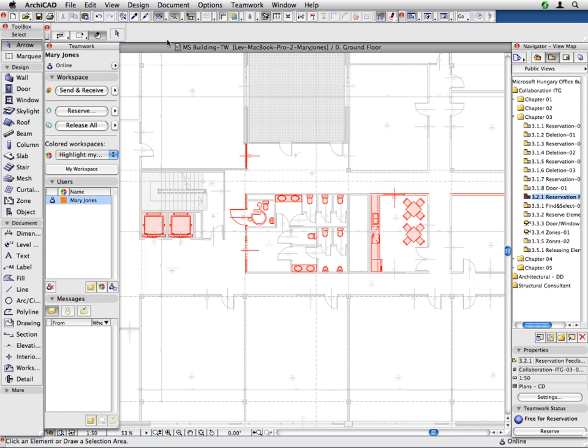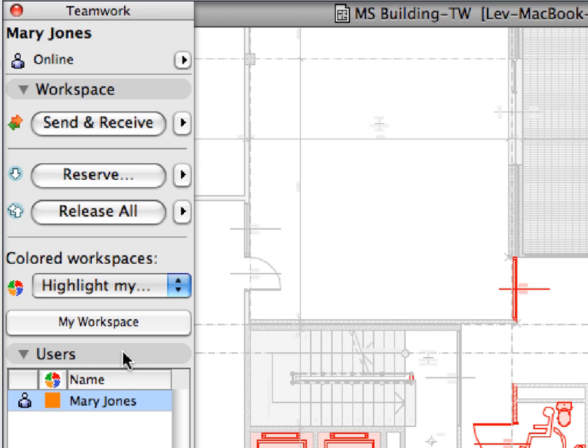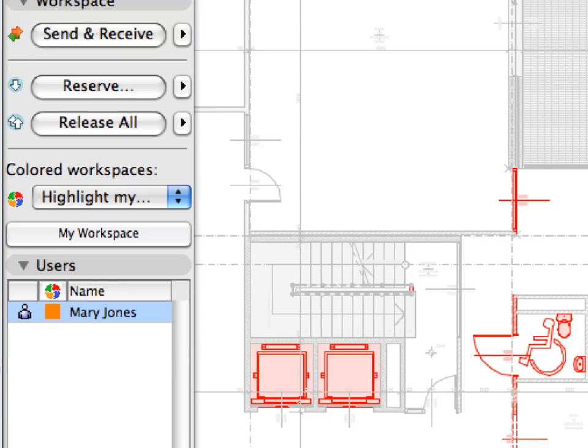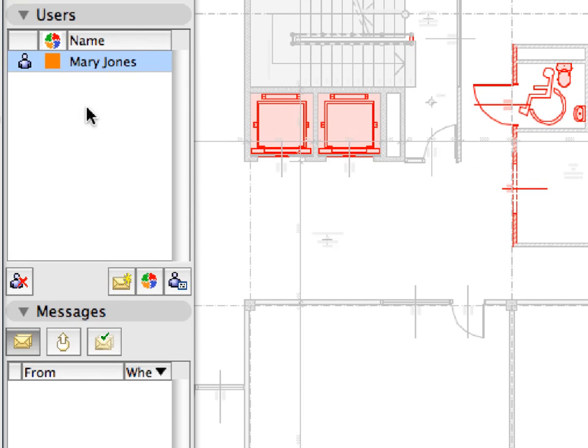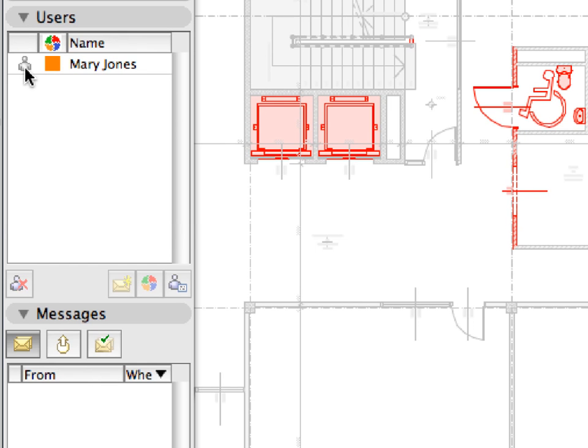The online and offline status is displayed both on the status bar and at the top of the Teamwork palette. It is also displayed in the Users panel of the Teamwork palette. The online and offline status of each user is shown with an icon in front of the name of each user. When the user is online, the icon is displayed normally. When the user is offline, the icon is grayed.